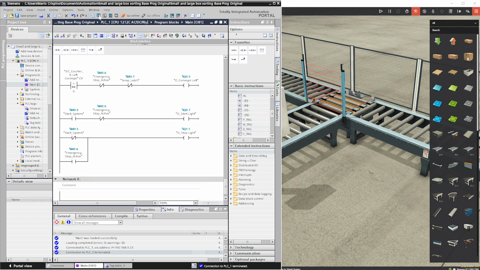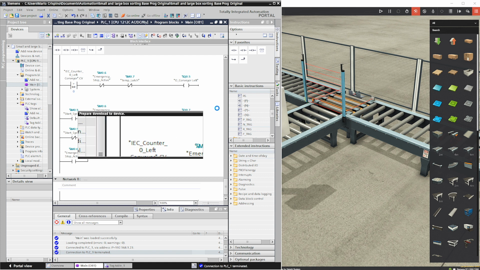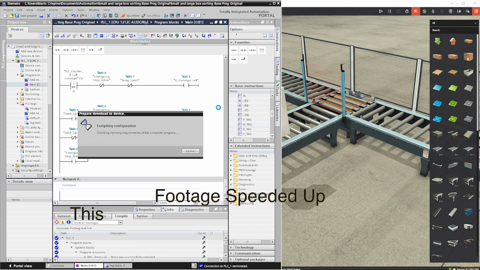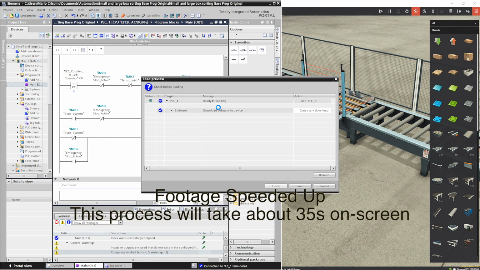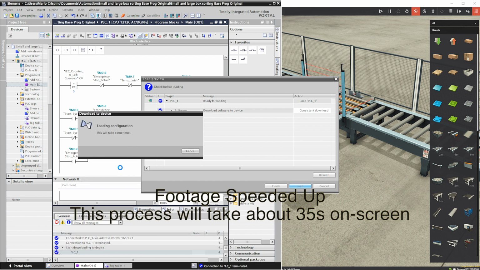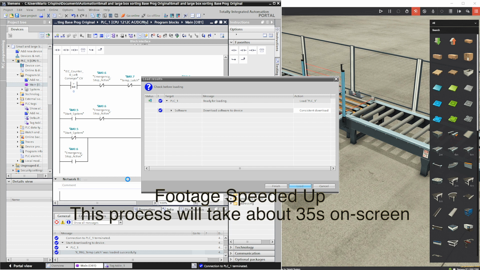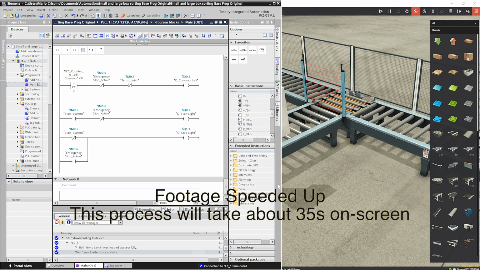Now let's download the program to the PLC, speeding this up a little as it takes quite a lot of time. Select load, then finish. That's done with no errors or warnings. Now let's go online, run the program and see what happens. Let's speed this up a little again.